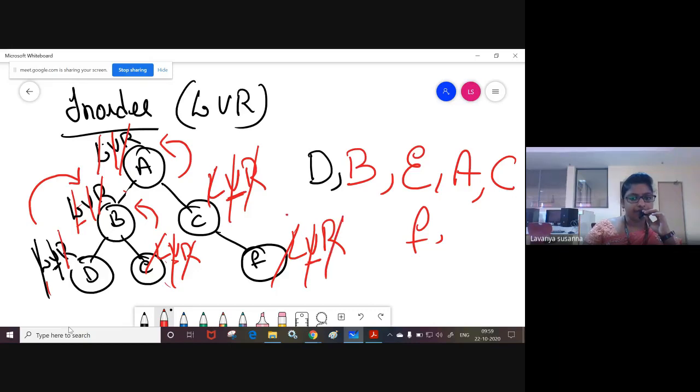LVR completed. Backtrack. So come to C. Steps are completed. LVR completed. Backtrack. Come to A. LVR completed, right? So these are the visited nodes: D, B, E, A, C, F. In the next class, I will explain according to the algorithm. This is just a shortcut. This is very easy, students. Please practice it.